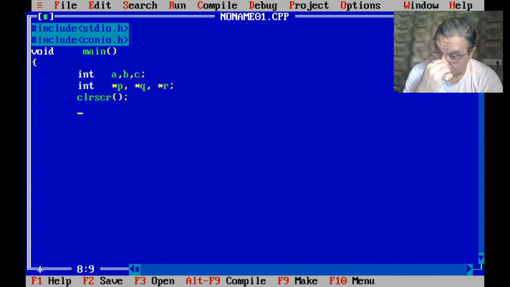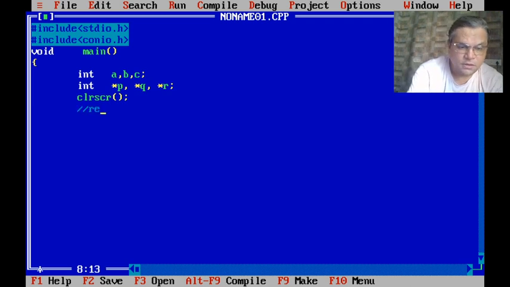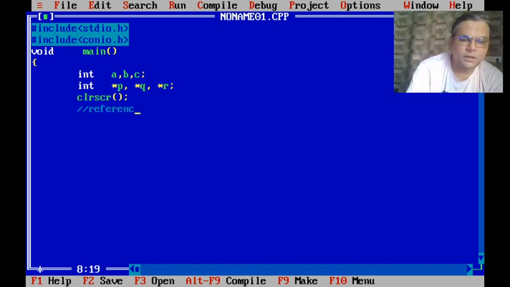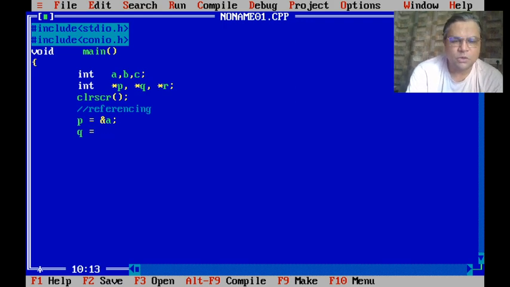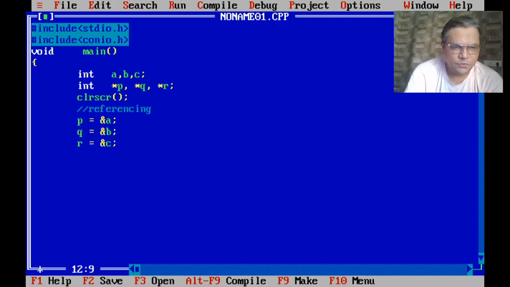and perform referencing. What is referencing? Just now I said referencing is the process of assigning the address of a variable to the pointer. So I can write p = &a. So I have performed referencing of pointer p. Similarly, I can write q = &b. That means I have performed referencing of pointer q. And similarly, I can write r = &c. So we performed referencing. I hope you have understood the process of referencing.